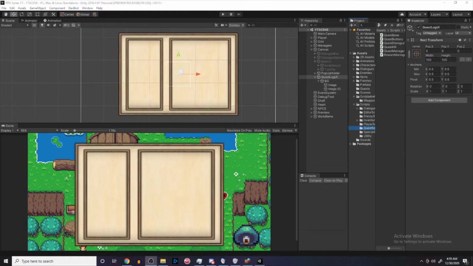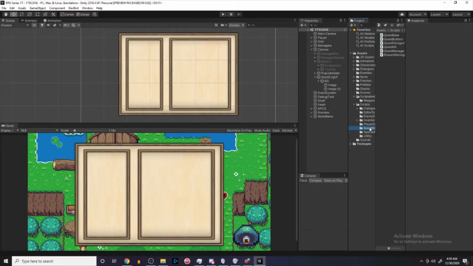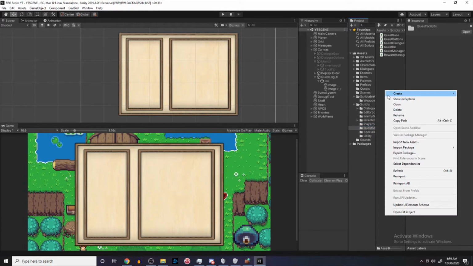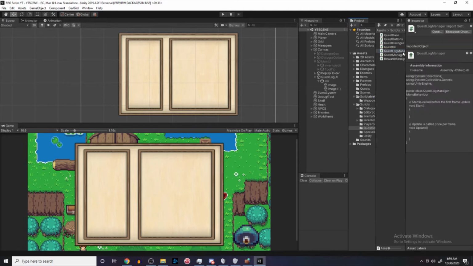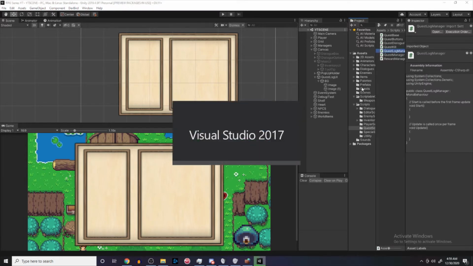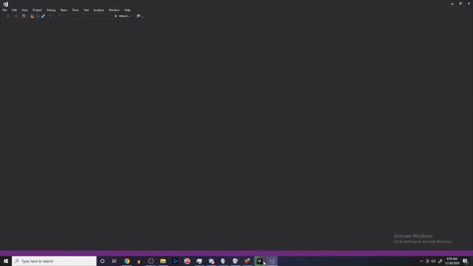So the very first thing we need to do is go to our quest script folder, and we're going to create a quest log manager script, and we're just going to open that up. This is just going to handle everything that is going to interact with our quest log.